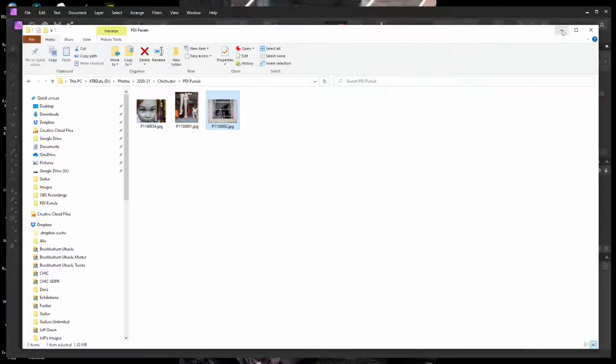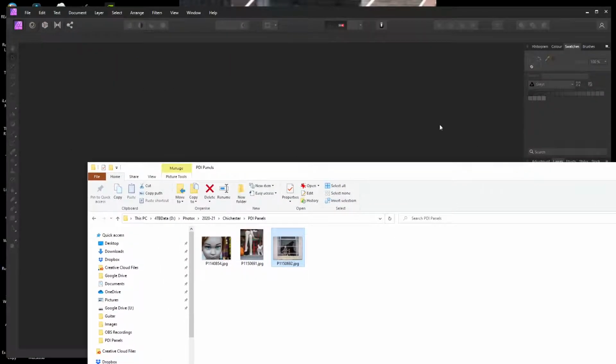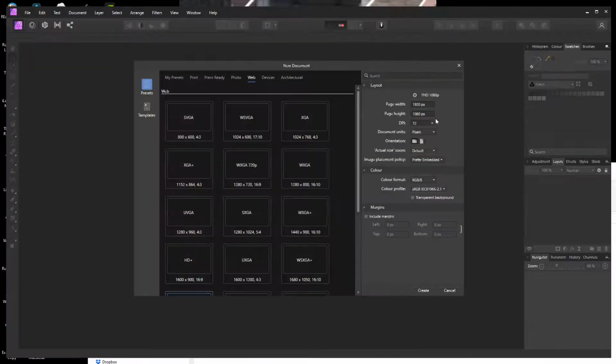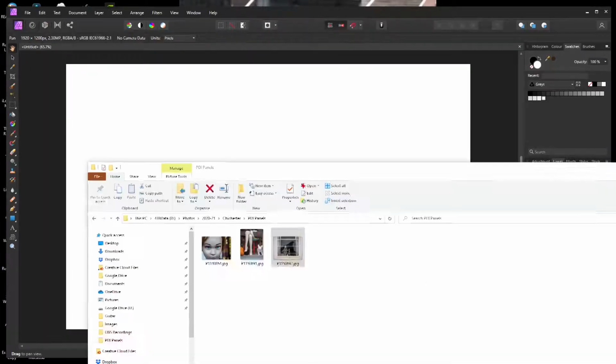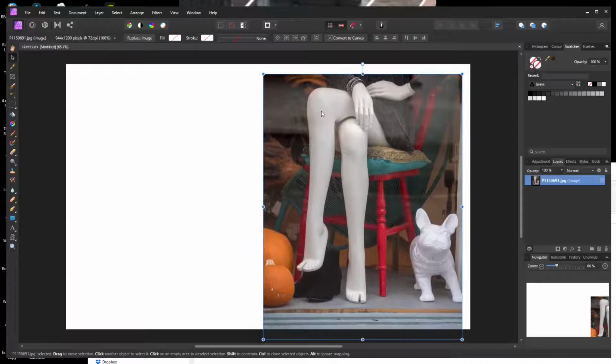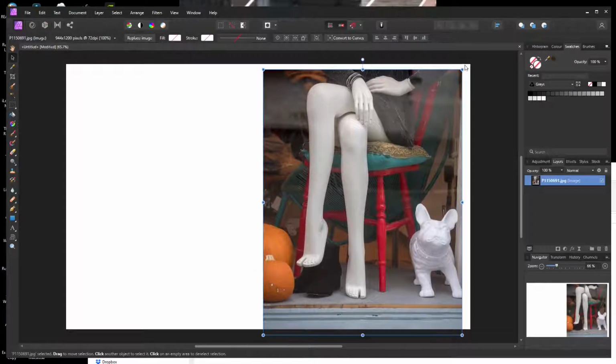So what I'm going to do is I'm going to go into Affinity. I'm going to create a new document, and I want that document to be 1900 by 1200 pixels. And then I'm going to drag each image onto the canvas. And when I do that, I can then put into the move tool and I can position it just the way I want it.